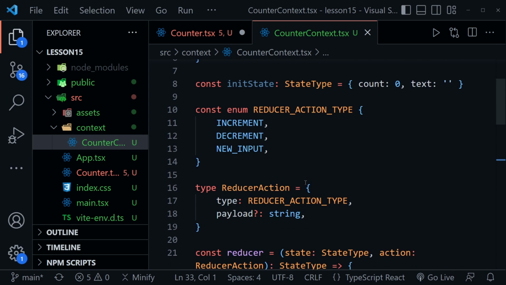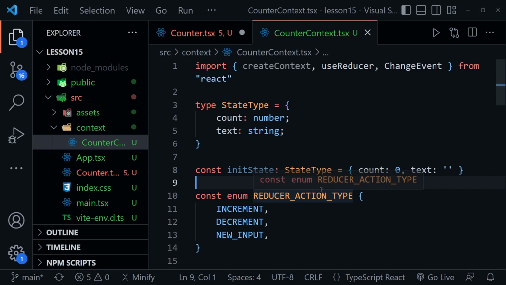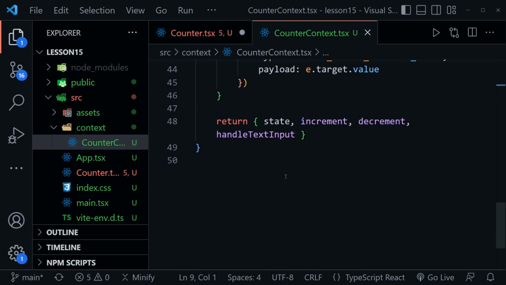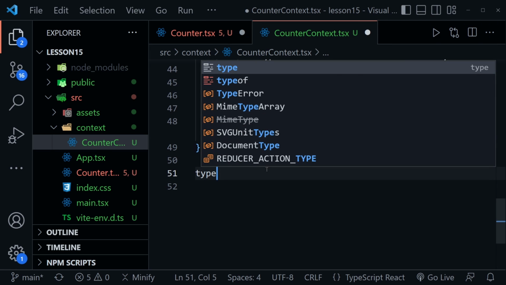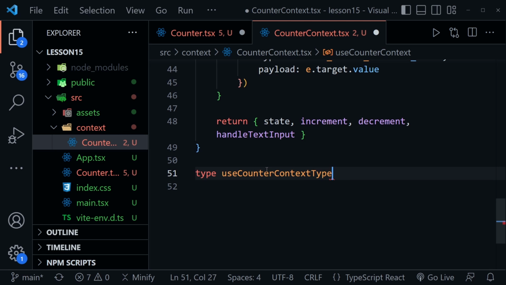Now notice, even though I imported our create context, we haven't used it yet. And we really haven't used the initial state yet. Even though we have created a hook that will bring it in, we haven't used it yet. So we'll use both of those here in just a moment. We have a couple of things to define as we create this context. And the first will be a type. So let's say type, we'll say use counter context, and I'll just put type at the end.